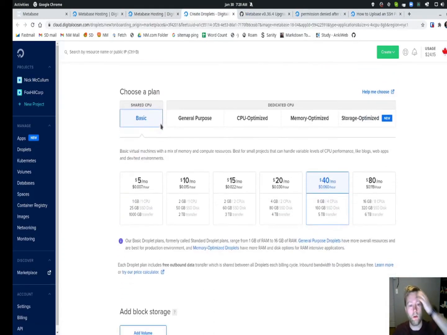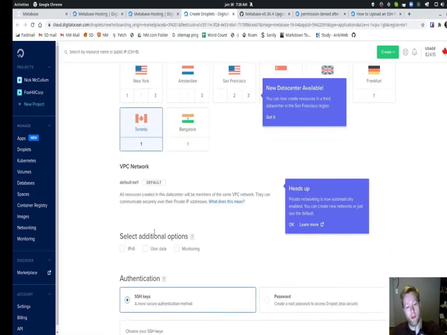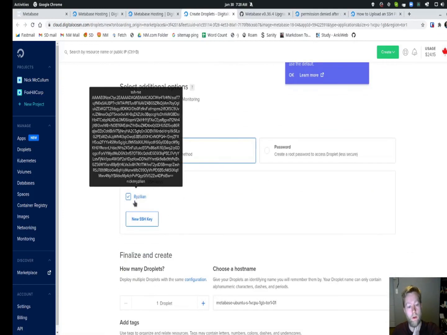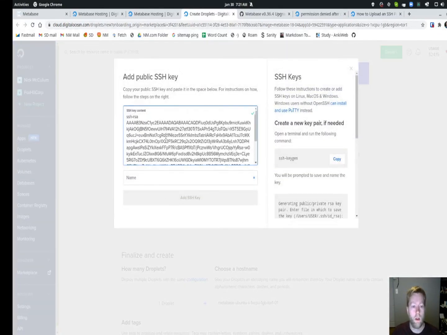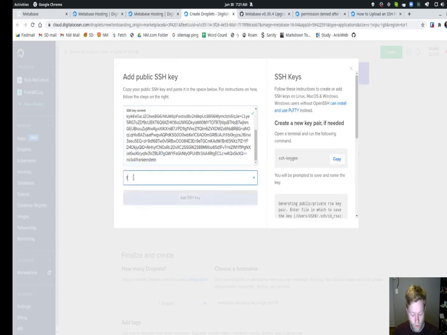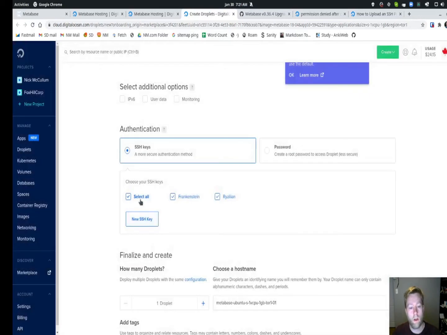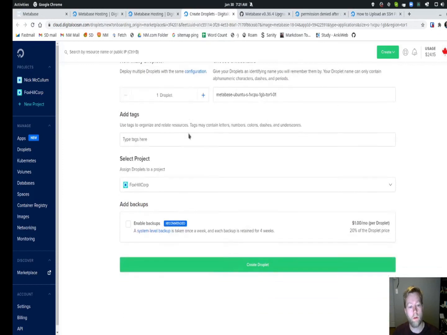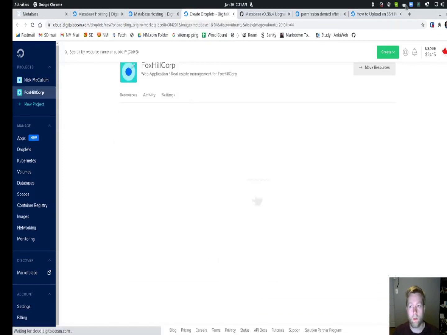So we're going to do the basic plan, $5 a month. We're going to do the Toronto data center, and we're going to do a different SSH key, a new SSH key. We're going to call this Frankenstein. Cha-ching. And I'll enable it everywhere. We're going to enable backups, and then we're going to create it.